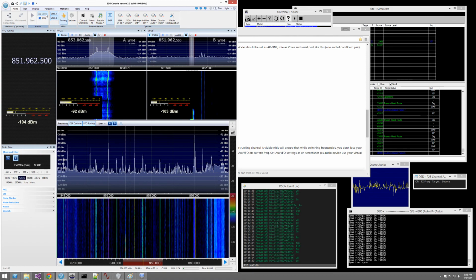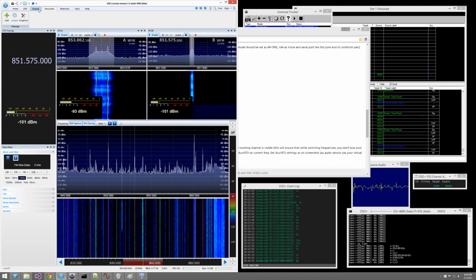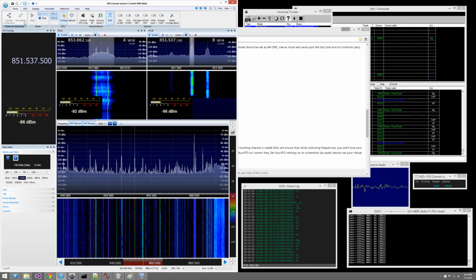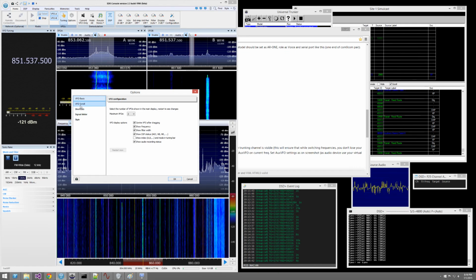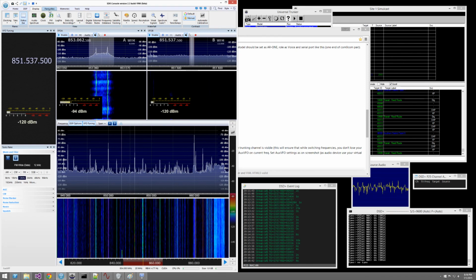You can also have multiple VFOs if you want to tune multiple radios at once. Where do you set that up at? Somewhere in the settings here you can configure multiple VFOs, but maybe in the options, I don't know. But there's a bunch of them that you can set up, and you can change the colors around and things of that nature. But that's pretty much it.